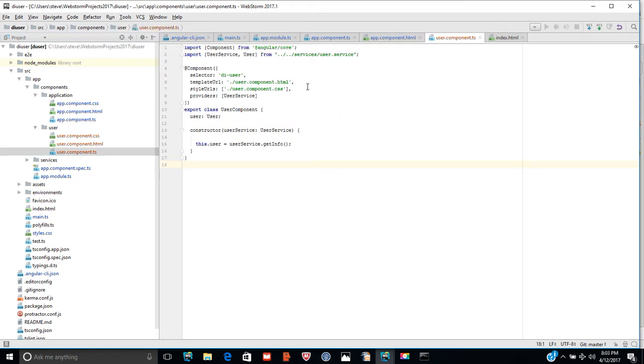That has a user component template, a style sheet. It has a provider called user service, and the user component has an attribute user, which is of type user, and the constructor says inject the user service into the constructor, storing the reference into the user service variable. And then I could invoke a function, get info on that service, and the user attribute user in my user component will have that info stored in it.